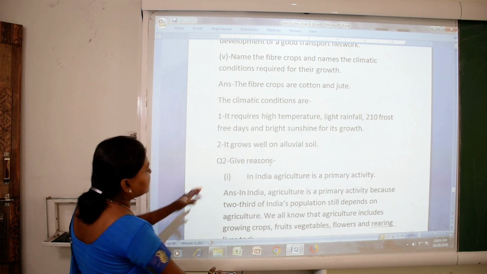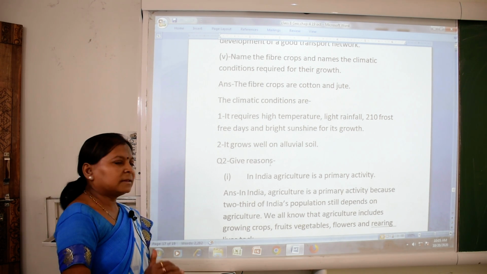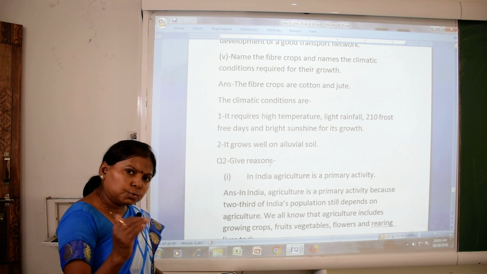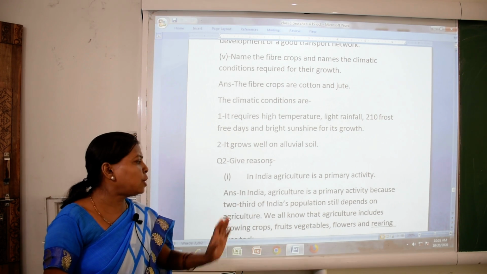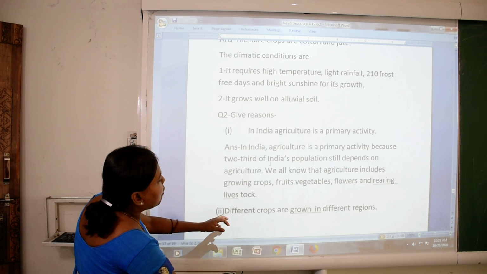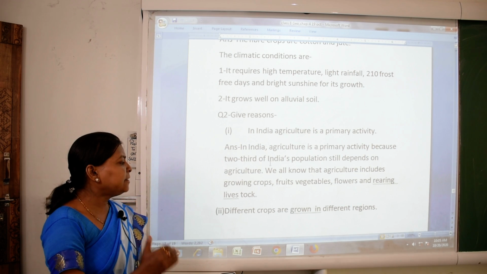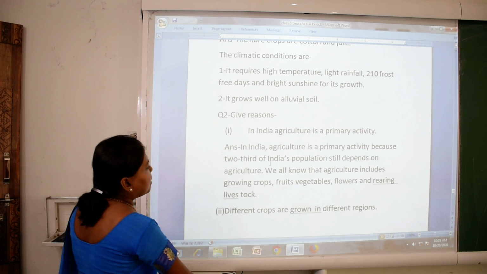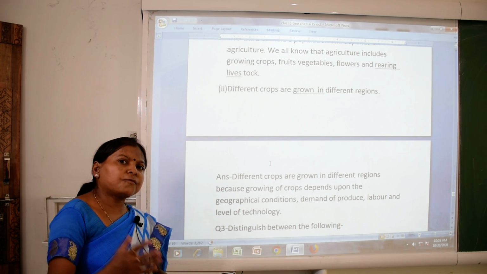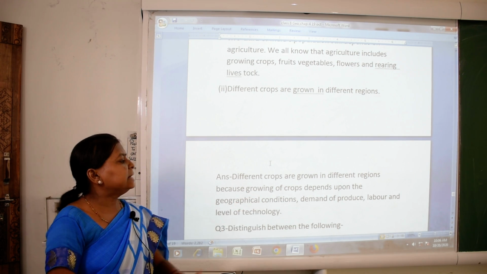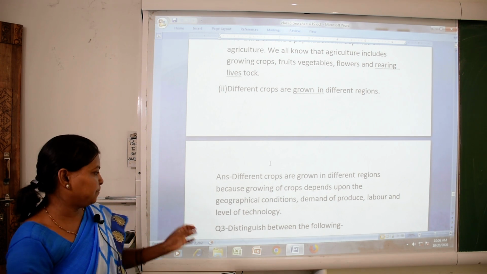Now give the reasons. First, why is agriculture a primary activity in India? In India, agriculture is a primary activity because two-thirds of the Indian population still depends on agriculture, and we all know that agriculture includes growing crops, fruits, vegetables, flowers and rearing livestock. Next, give the reason why different crops are grown in different regions. Different crops are grown in different regions because the growing of crops depends upon geographical conditions, demand for produce, labor, level of technology, rainfall and quality of soil.